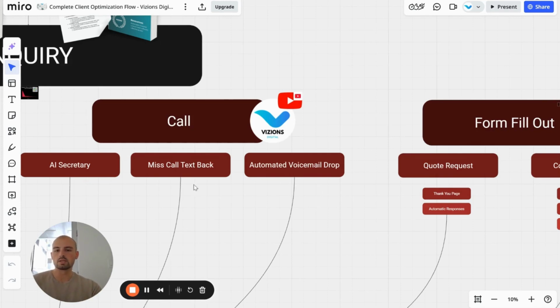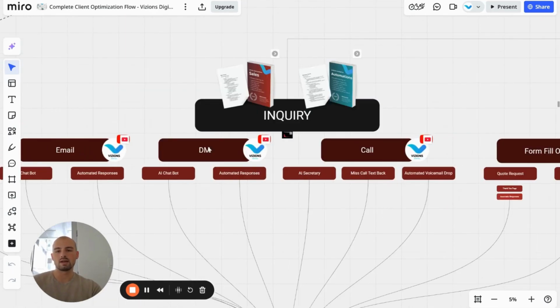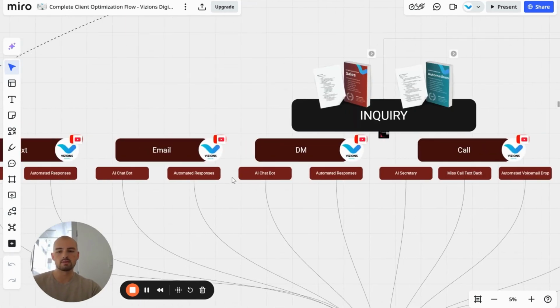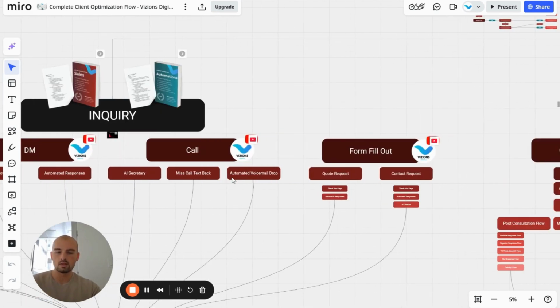You don't have to just do the missed call. You could do missed call, automated voicemailing. You could answer them back in email. You could answer them back in DMs. If you have all the information, just constantly go back to these inquiries.